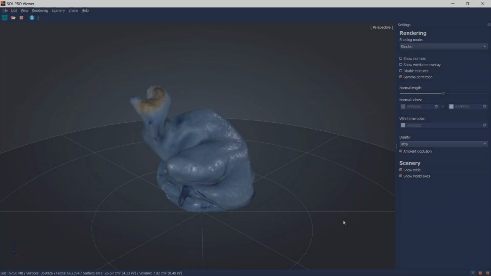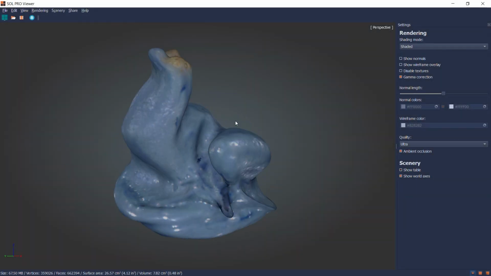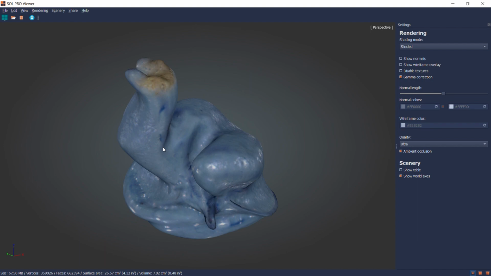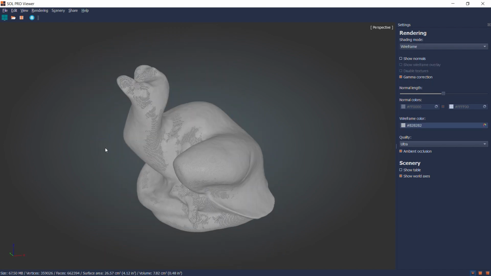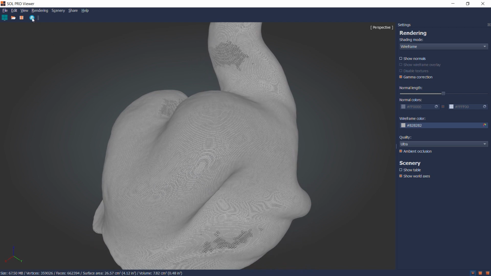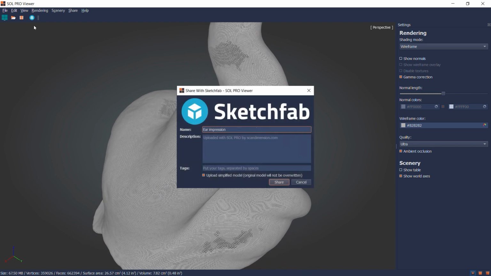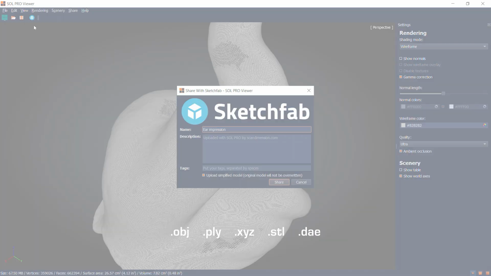The 3D model now automatically opens in SolPro Viewer, where you can inspect it in different renderings, such as shaded or faceted texture, X-ray, and wireframe. You can also upload it for sharing, or export your model in various file formats for further editing in third-party software, or for 3D printing.